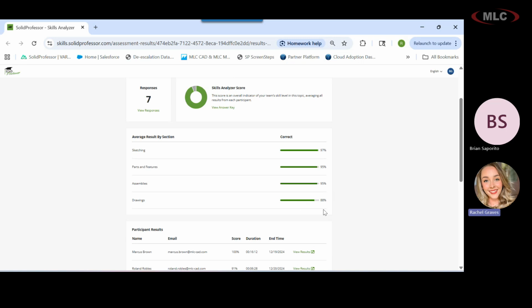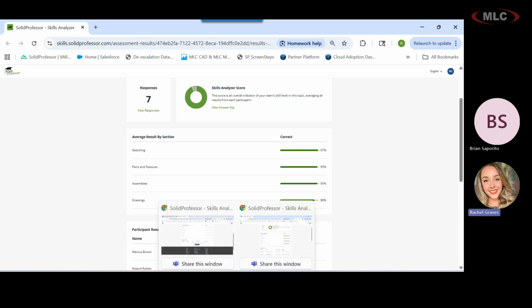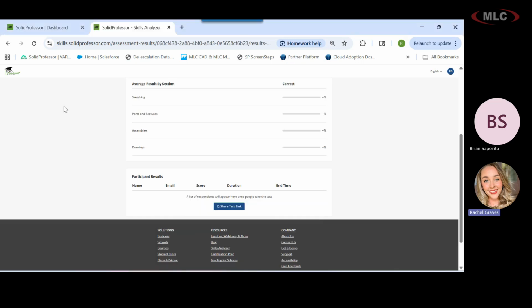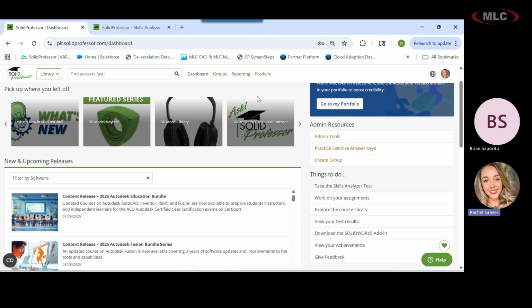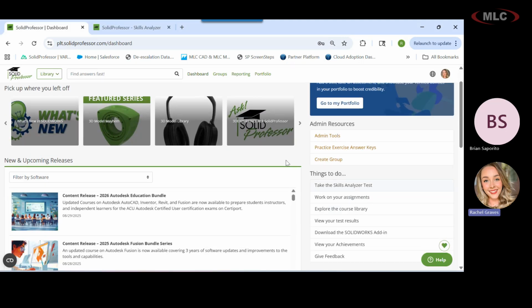If this were my team and I wanted everybody to get 100% on drawings, and it was important to our use case, I would create a group built around drawings. There's a couple ways to create groups. I'm going to come back to my dashboard here. You have to be a manager to create a group. If you don't have that permission type and you need to get into creating groups, contact us and we can always change your permission type.